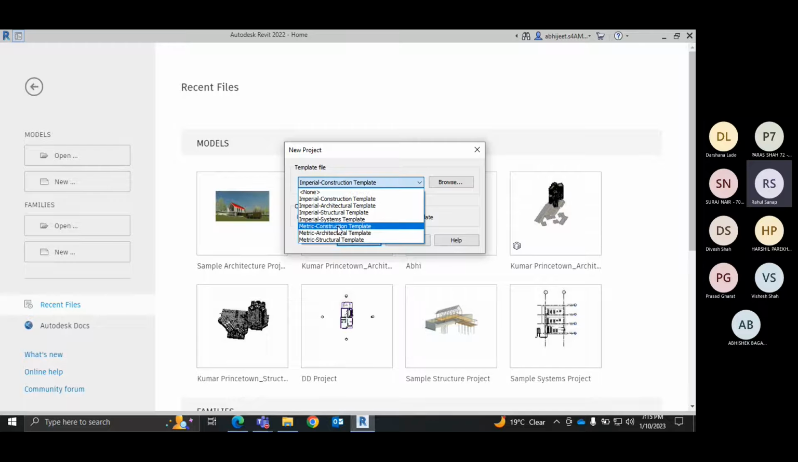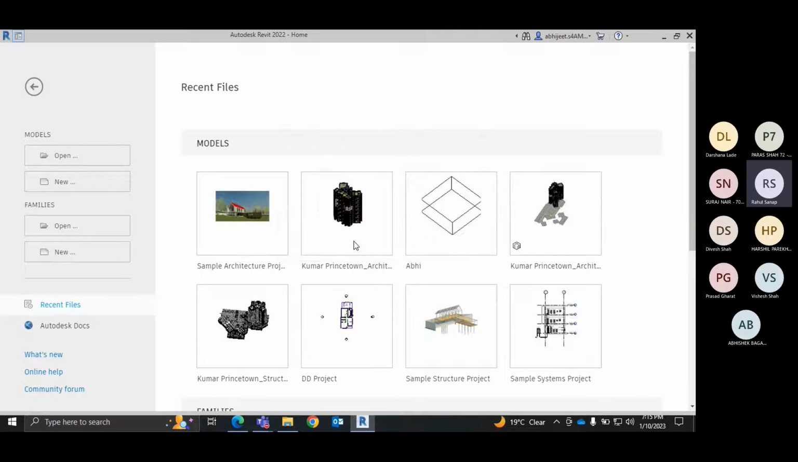Everybody knows how we can start a new project. Simply go to New, then choose either imperial or metric, whichever template you want. Let's say I'm choosing the metric template for the time being, with the architectural template. So I'll choose architecture and then say okay.